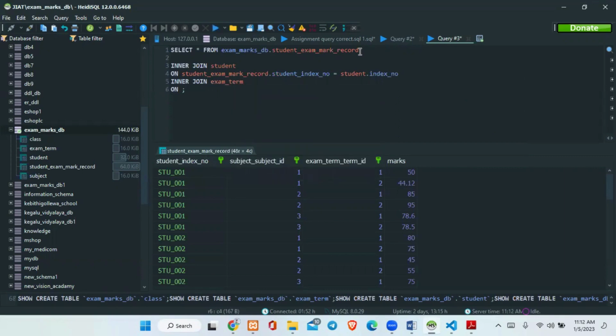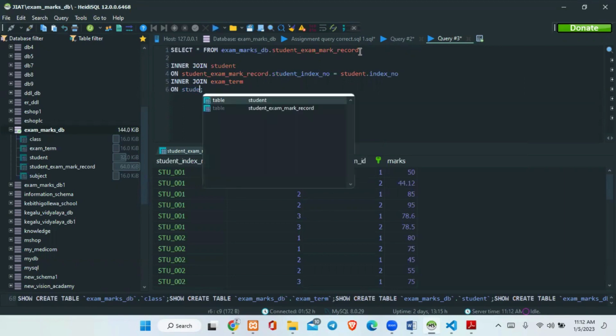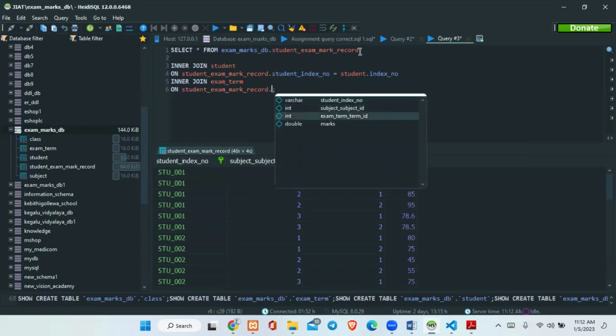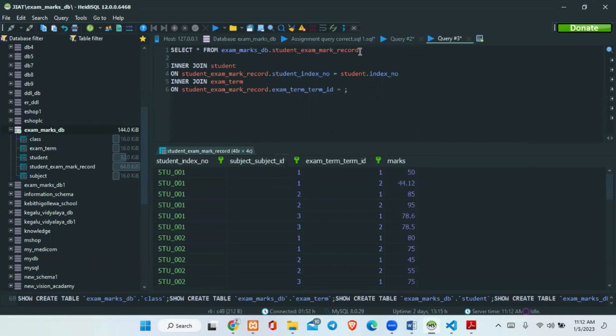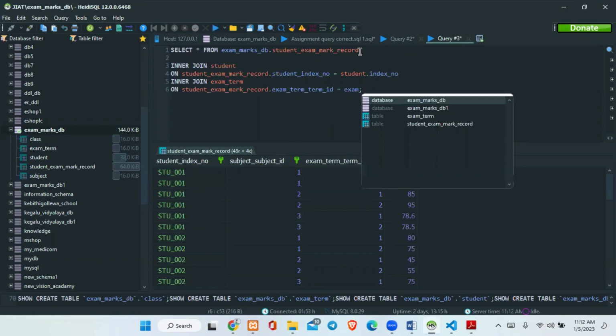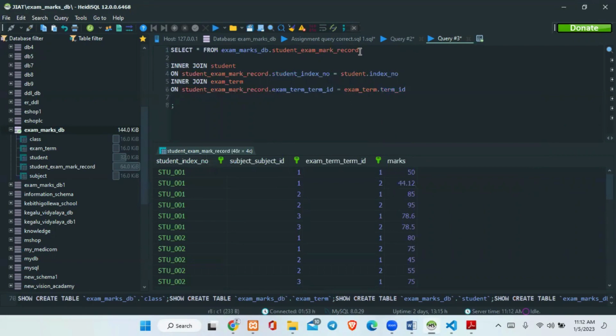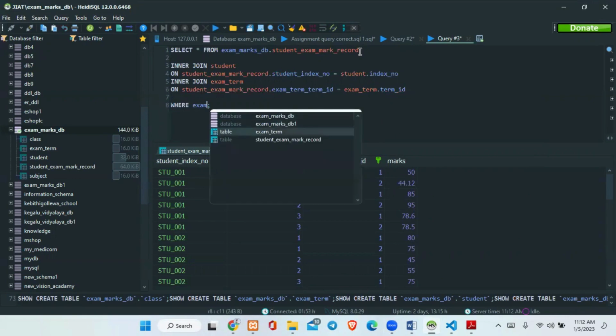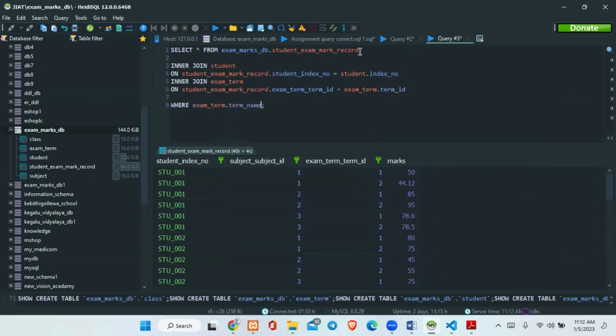So next I will inner join the exam term table. It is also foreign keyed in the student exam mark record table. So it's foreign keyed in the exam term ID column in the student exam mark record table, and it's equal to the term ID in the exam term table. Now I'll begin to filter it. I'll give a where condition and give the exam term name, term.term name should be equal to first term. So it's all the subjects, and now I'll give the count. I'll remove the star and I'll give the count condition, and inside that I'll give the student index number.